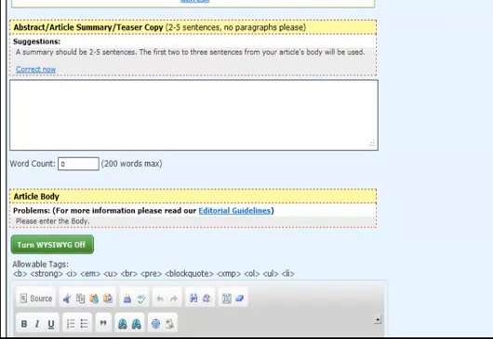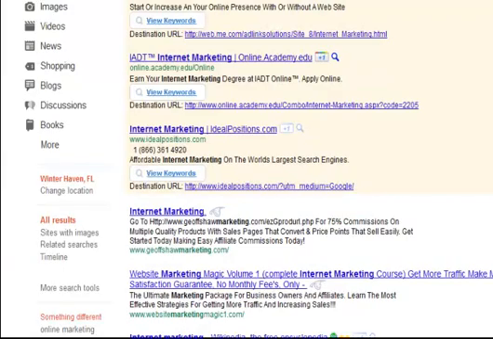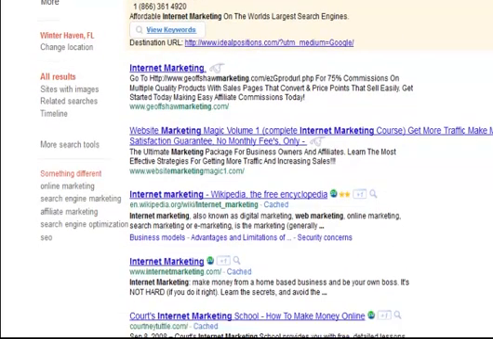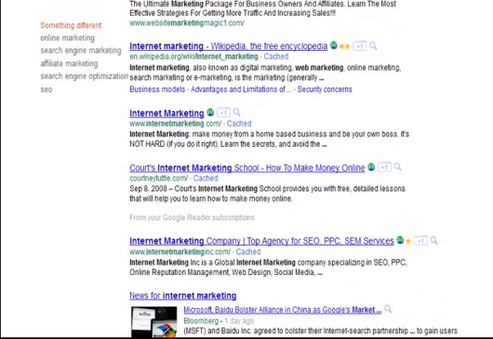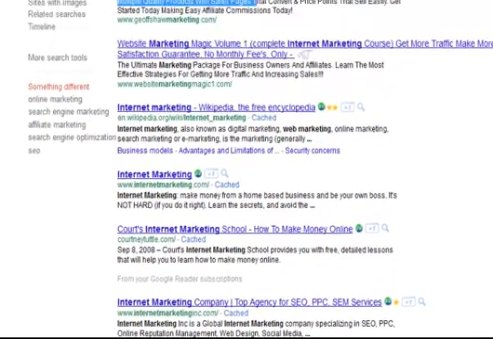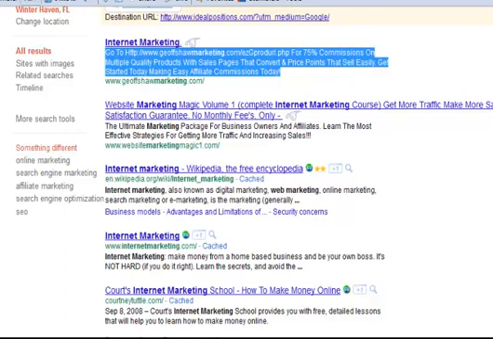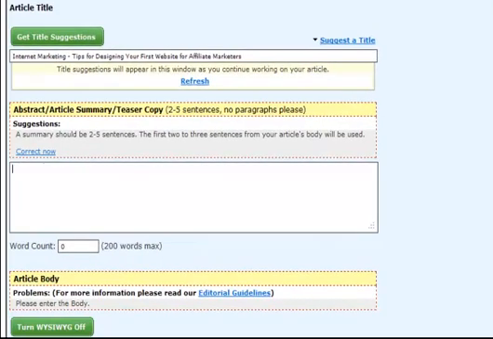So the next thing you want to do is your teaser copy, the abstract or teaser copy. This is an area, 2 to 5 sentences, where you put a little description, something descriptive about your article, something to grab attention. If you go into Google, you'll see here, I just did a search for internet marketing. You'll see you have this area here. This is what Google takes from this section. So what you put in here, you want to be sure that you have some of your keywords in there.